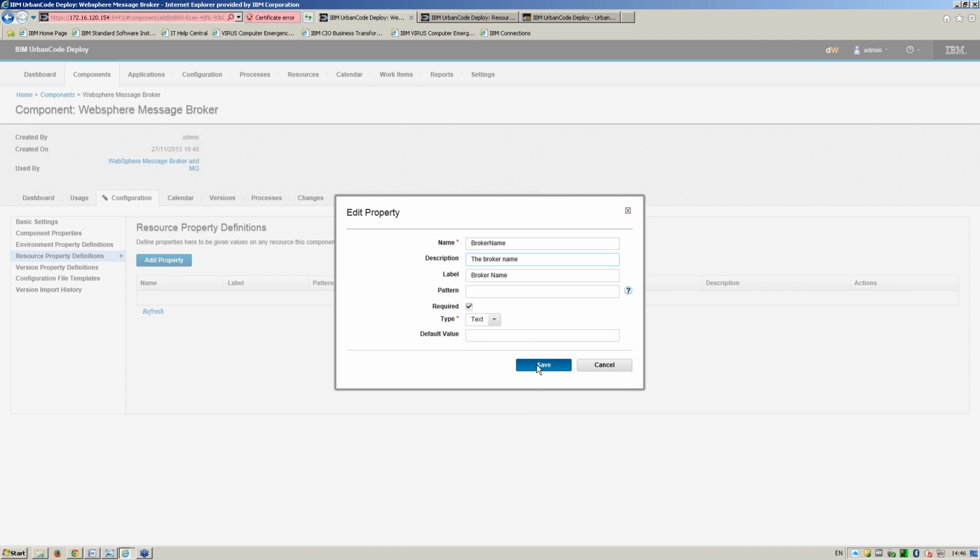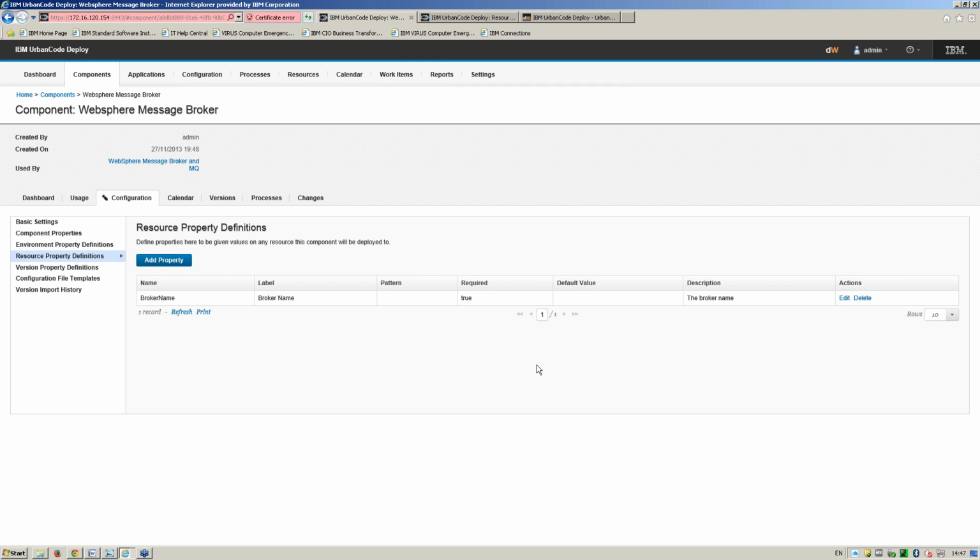If I specify that as being required, any time I create a new definition of this component on a particular resource, UrbanCode will say, well, if you want to use that component on that resource, I need to know the broker name and any other properties. So it will prompt you at that point. So as the architect of this particular component, I can dictate to any operational person the information they need to provide to use this particular component in their environment.